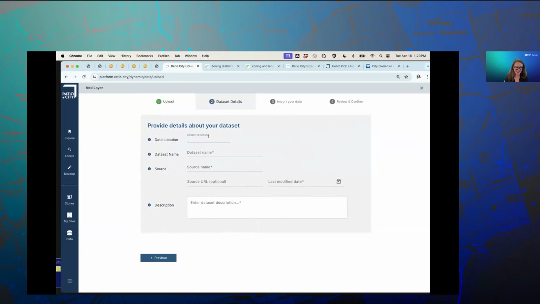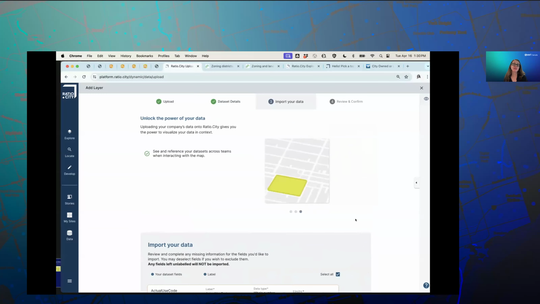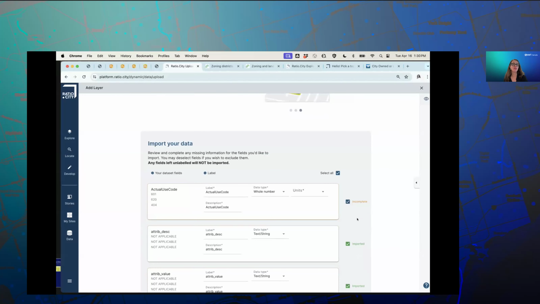We will add our metadata here. So where is this information? Okay, so it's in Victoria. What's it called? So this is our Victoria city-owned parcels. This is coming from open data. Again, we can put the link right in here. We can add our last modified date and then add a description in here. The next step will recognize all of those fields that were associated with that open data and bring them in.